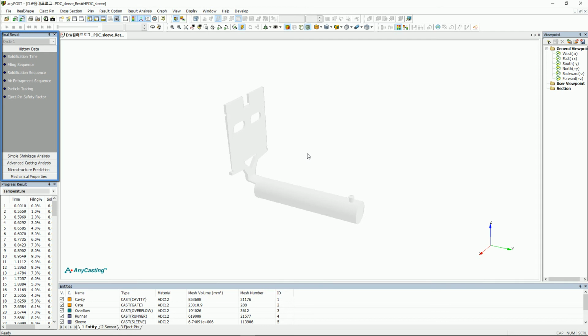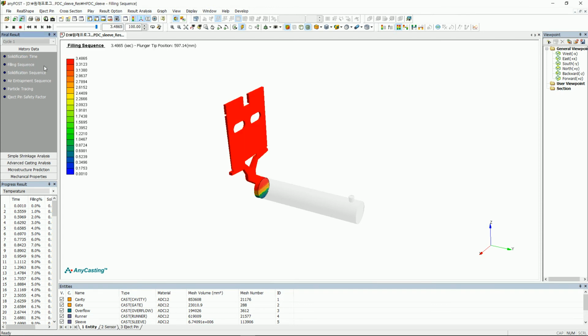Final result consists of history data to observe the flow and solidification pattern result, simple shrinkage analysis to observe temperature gradient and cooling rate, advanced casting analysis to observe pressure distribution, and microstructure prediction and mechanical properties. Click Filling Sequence in the History Data tab to check the filling pattern. You can check the overall filling pattern and the final filling area.